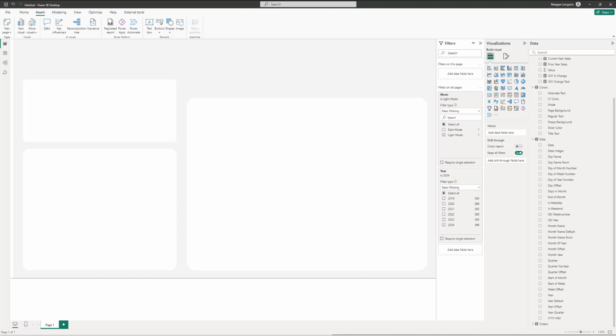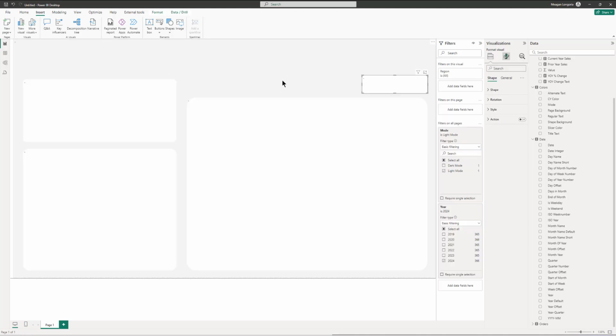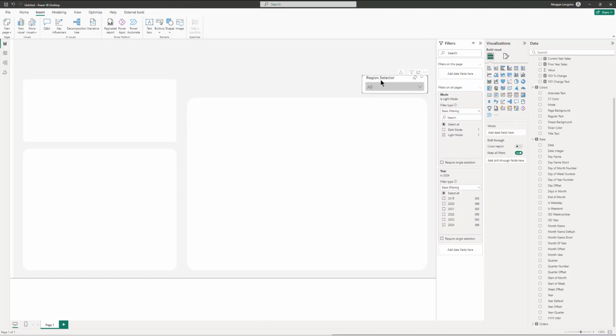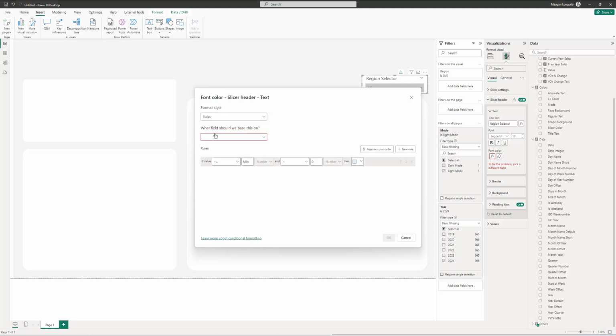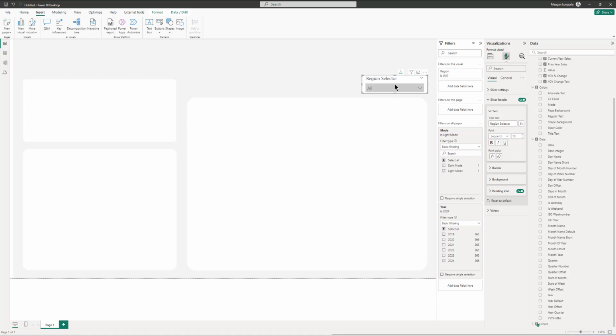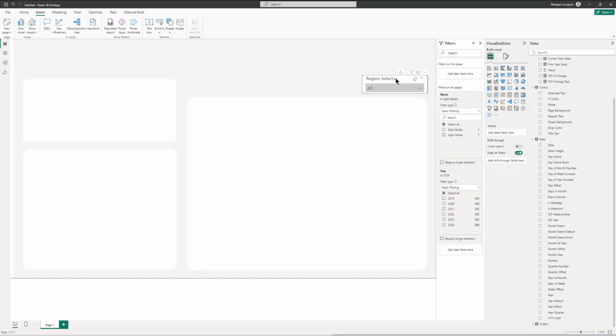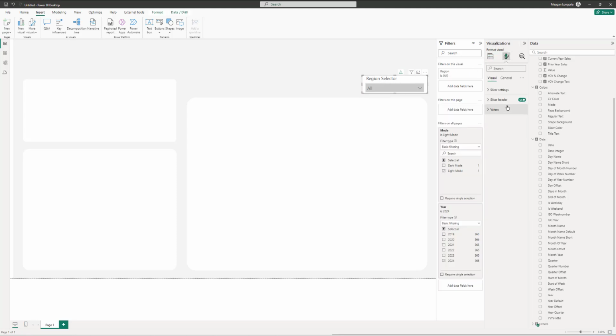One of those is my region selector. Fix my font there. And I need to do field value for my conditional formatting, and I'm going to use the regular text color. I kept a dark border around my region slicer and also made it have rounded corners, which is in the effects.